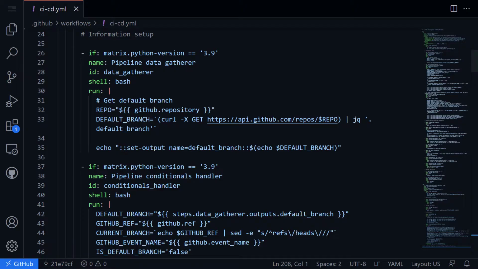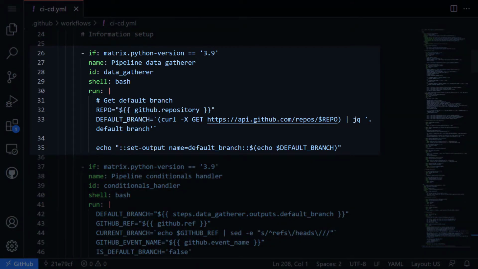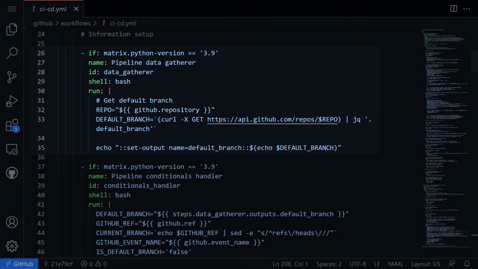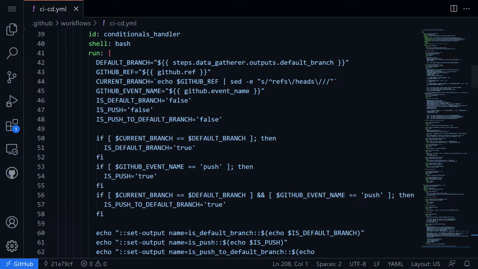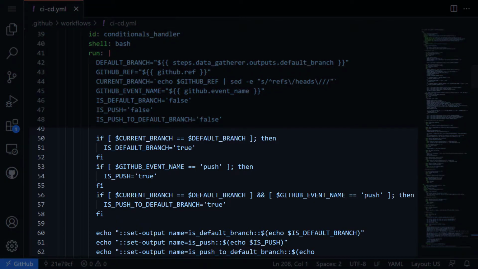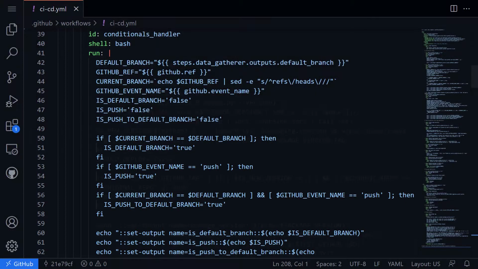Now for the information gathering section. The first step determines the name of the default branch of the repository and sets it as an output for use later down the pipeline. The next step determines a few conditions to make them more readable. The conditions are if the pipeline was executed on the default branch, if the trigger of the pipeline is a push commit, and lastly, if both are true at the same time.